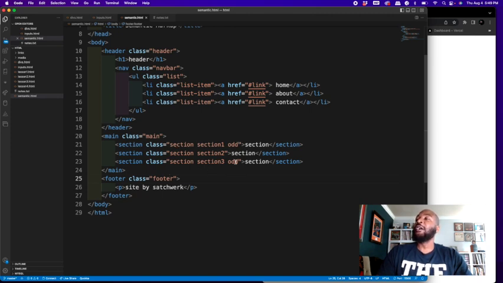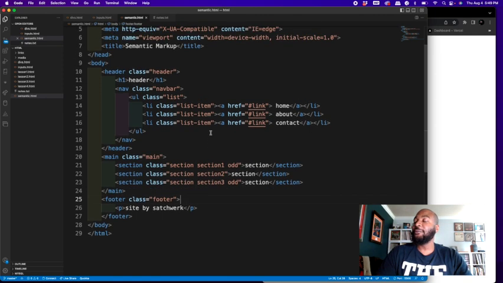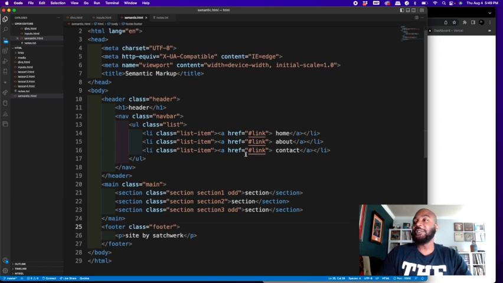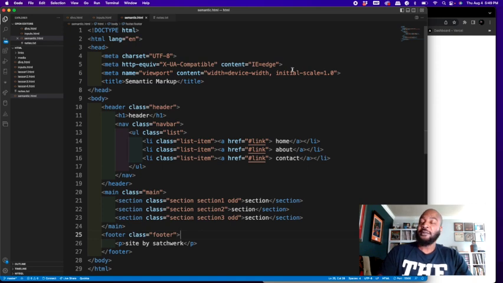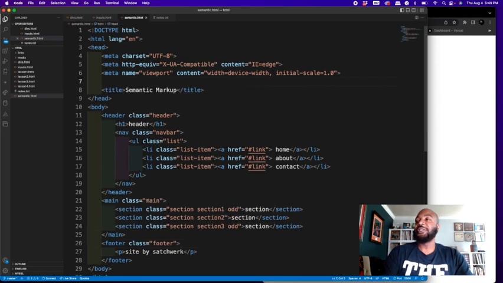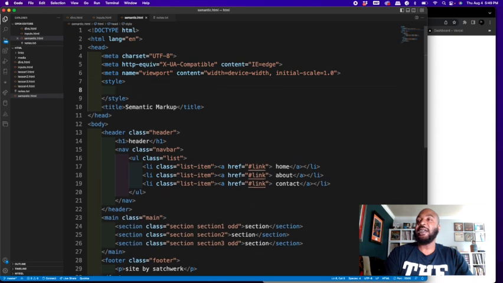So they're all in the same class section. They all have their own individual class, section1, section2, and section3. But then I have a class odd, which these two sections, section1 and section3, are in. Section2 is not inside of it. And where that would come into play, and the usefulness of it, is I can do some CSS, and I'll target the class.